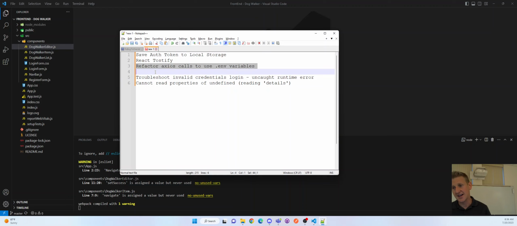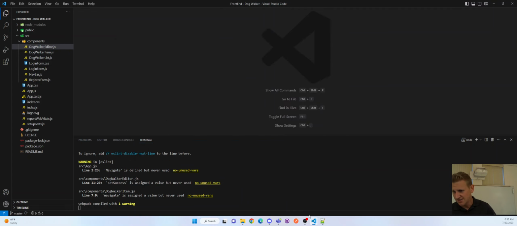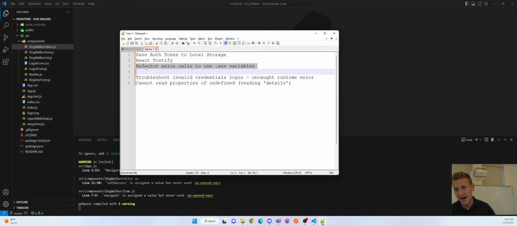And we're going to refactor Axios to use environment variables instead of just hard coding the URL. So maybe we start with the easiest of the three, which is going to be refactoring the Axios calls.